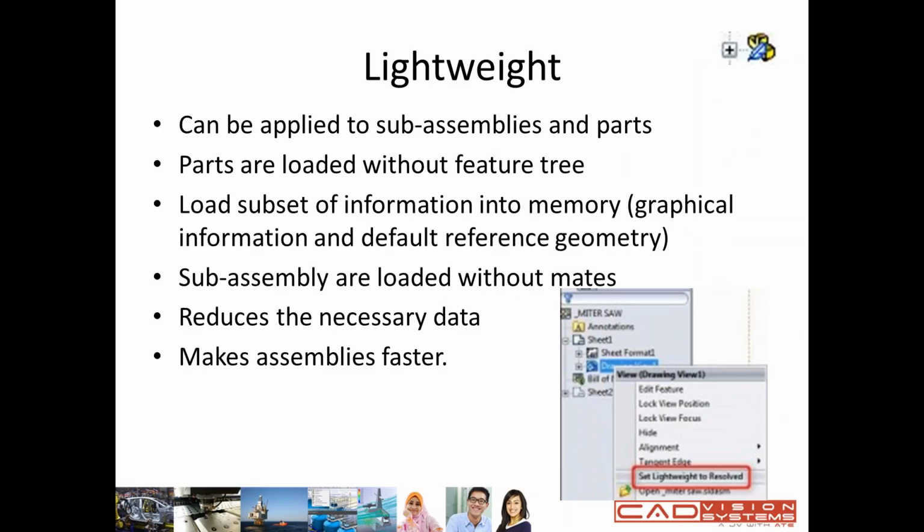Lightweight can apply to sub-assemblies and parts. For the parts that you set to lightweight, the features cannot be seen anymore. Basically you load only a subset of the component data into memory. Sub-assemblies in lightweight mode are loaded without mates, and you also reduce unnecessary data, so it makes your assembly faster.